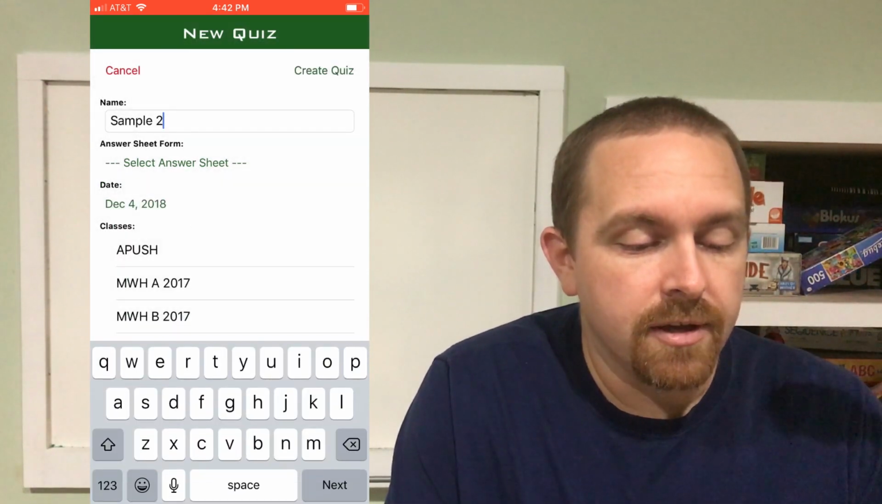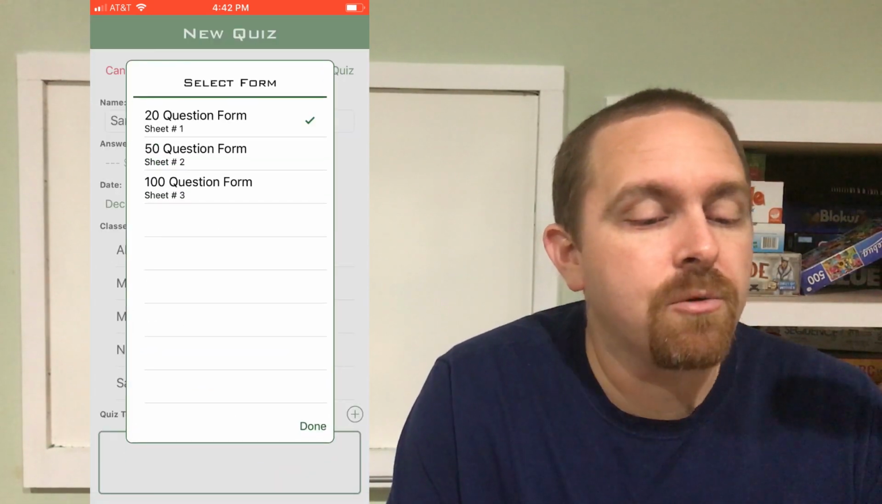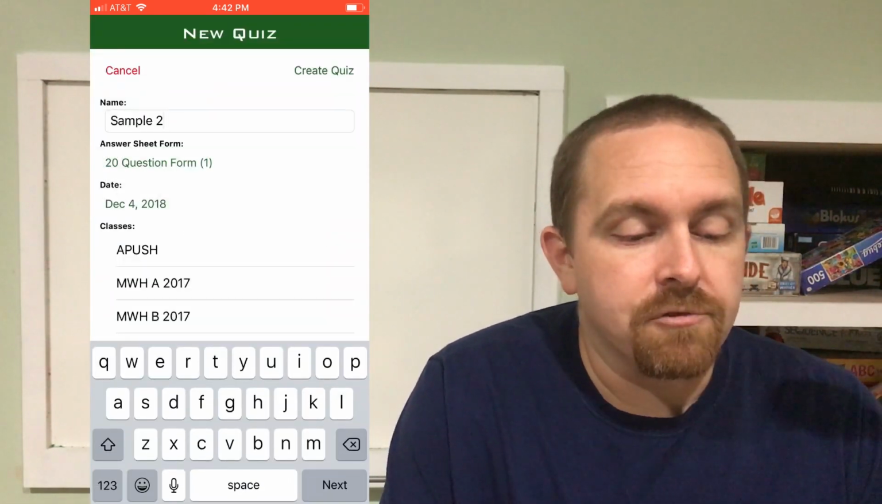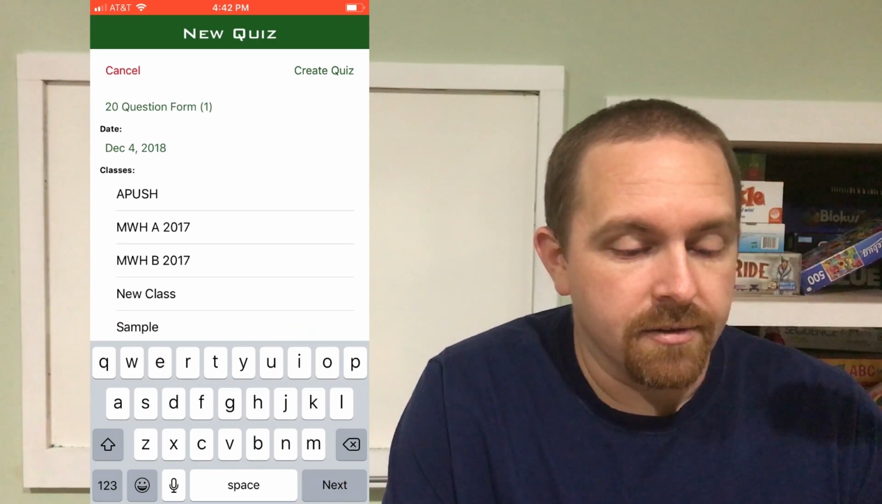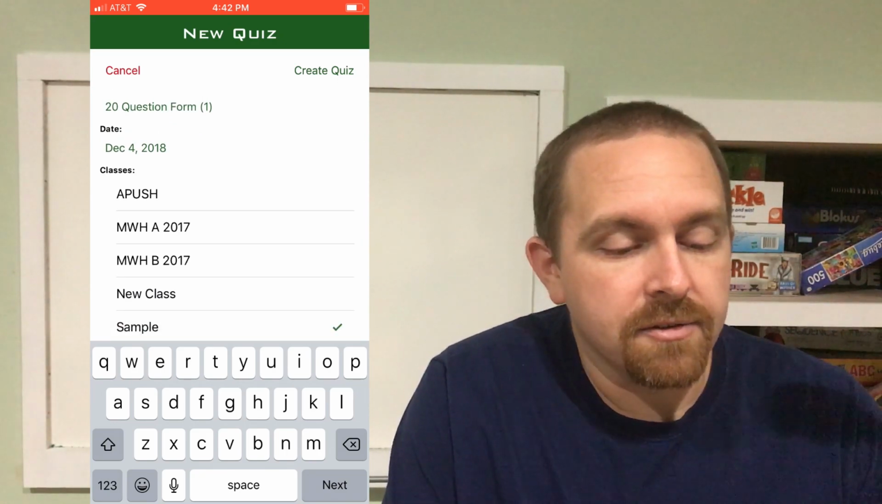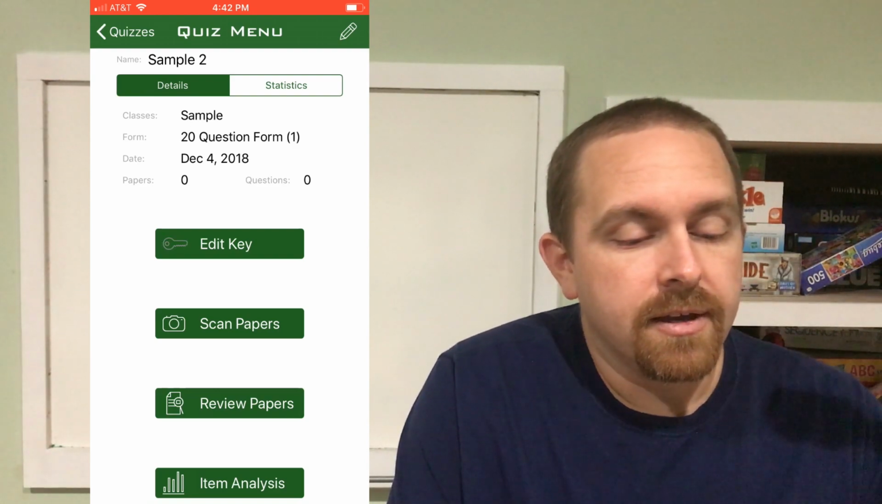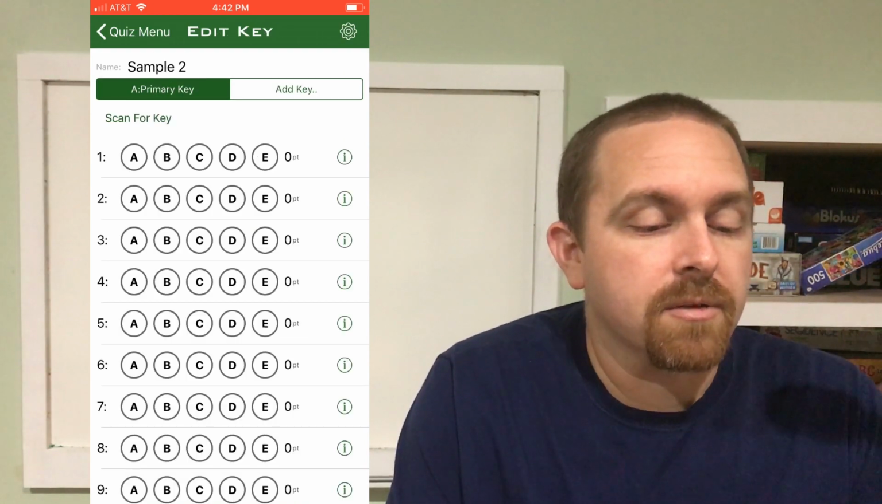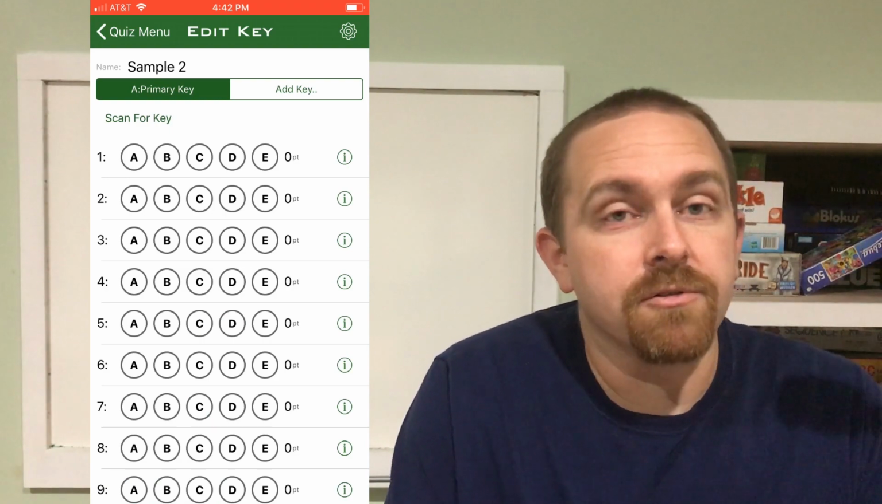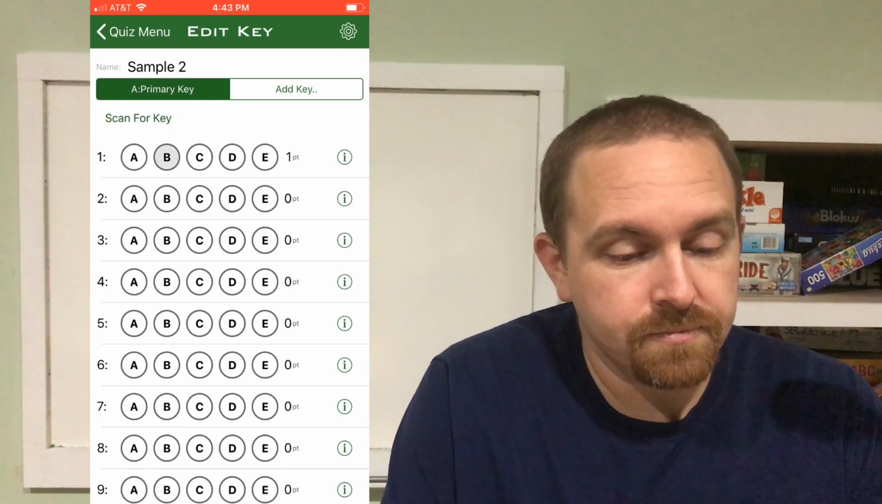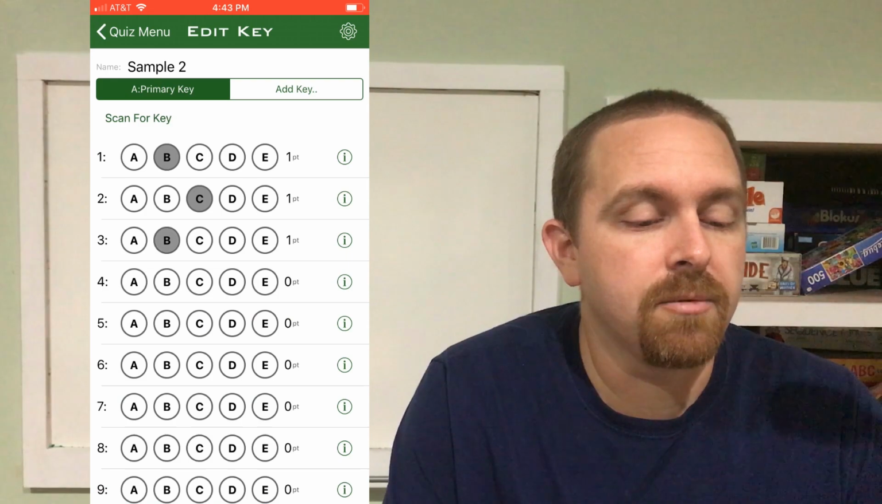I'm going to choose the answer sheet, and this is going to be a 20-question form. They have 20, 50, and 100. So this is going to be with the sample class that I just made, and we're going to actually edit the key. So you edit the key, and you can just touch the bubbles to indicate which ones are the correct answers. So I'm going to just do some random bubbles here.